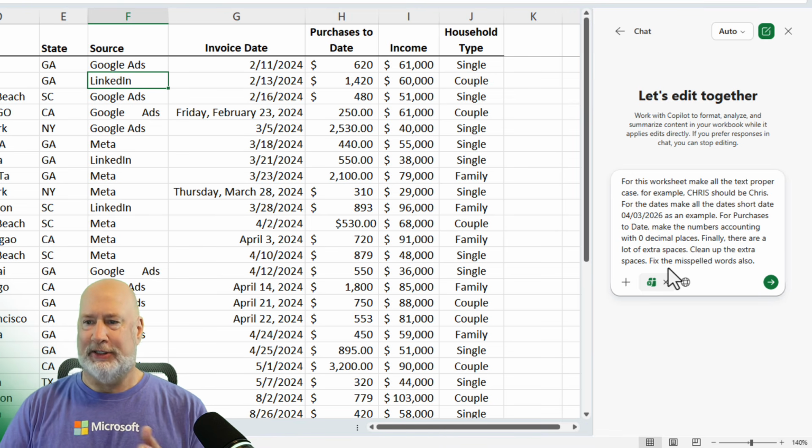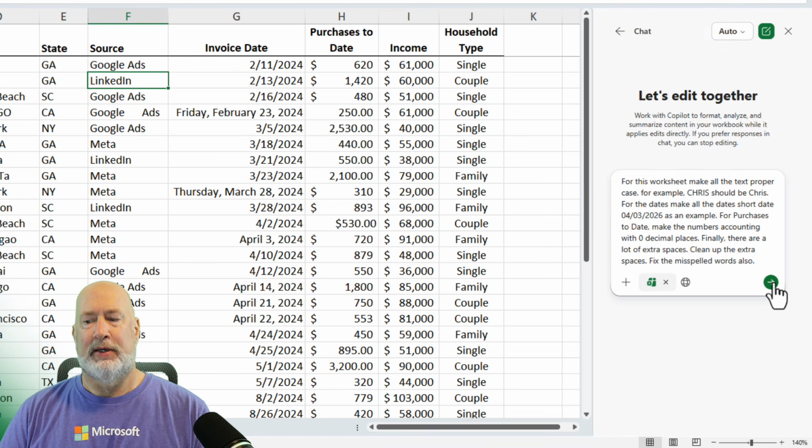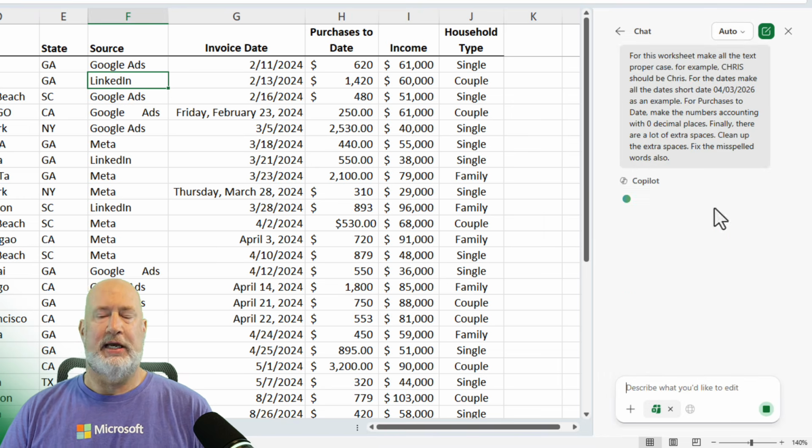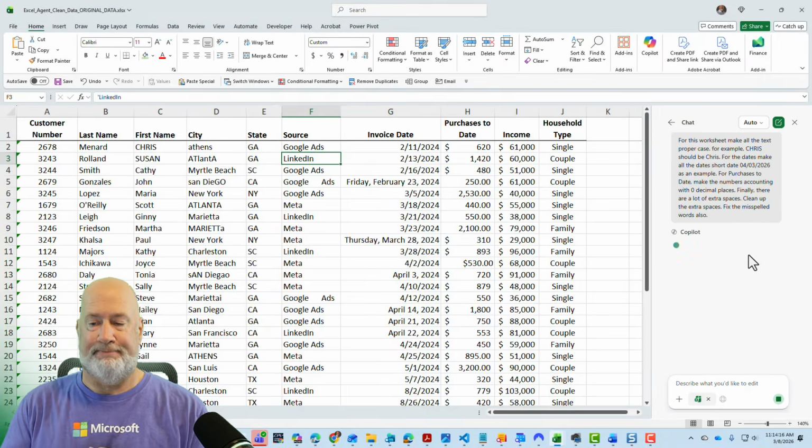And you're saying, Chris, you just did this, right? Yeah, I did. And again, you can swap here between GPT 5.2 or Claude. I'm just going to leave it on auto for this example. Send it off. I'm going to continue without saving. I did not get that last week, and I'm going to tell you why in 1 second.